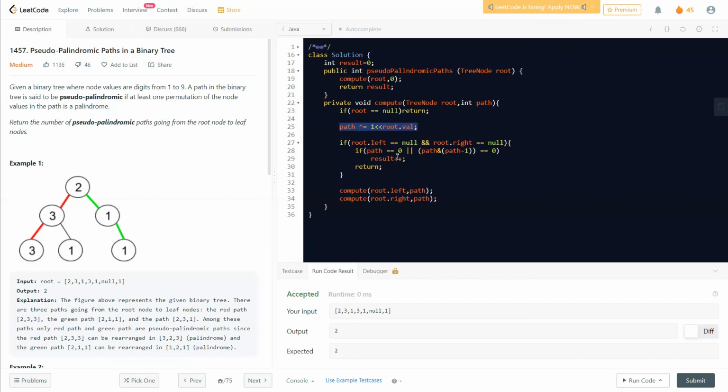Or if the path is not 0, that means some bit is marked as 1, right? Maybe one bit, maybe multiple bits are marked as 1. So if a single bit is marked as 1, this will result in 0. If multiple bits are marked as 1, this will not result in 0. So if a single bit is marked as 1, we increment our result, result being the final result, finding out how many pseudo paths. These are calculating the total number of paths.